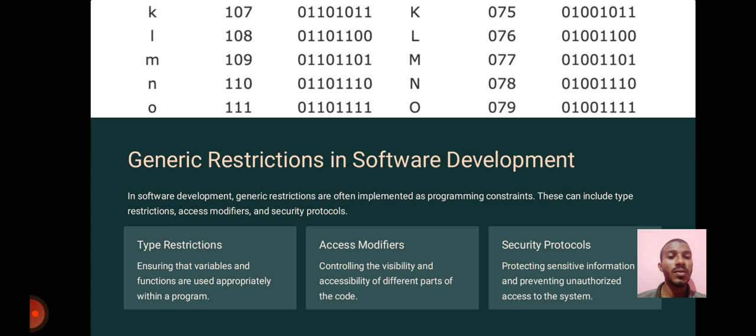General restrictions in software development. In software development, general restrictions are often imposed as programming constraints, which can include the following types. Type restrictions: ensuring variables and functions are used appropriately within a program. Access modifiers: controlling the visibility and accessibility of different parts of the code. Security protocols: protecting sensitive information and preventing unauthorized access to the system.